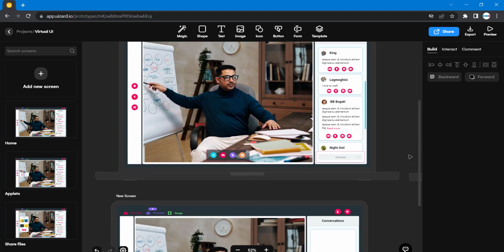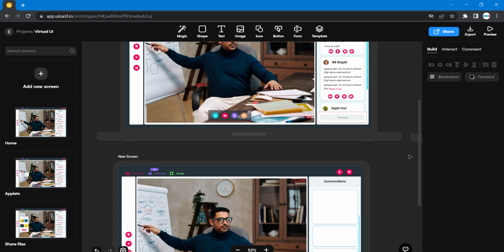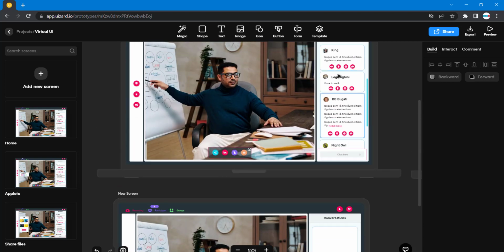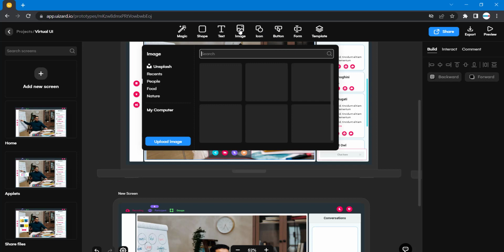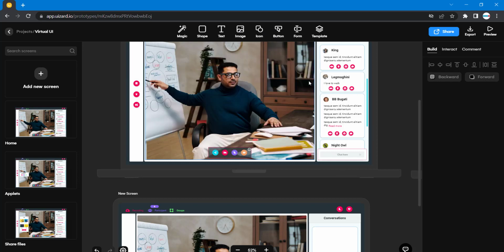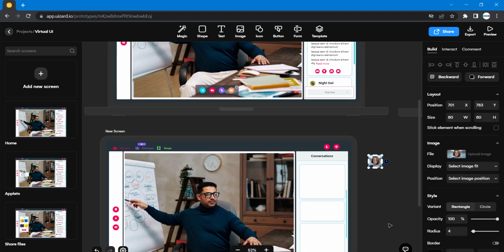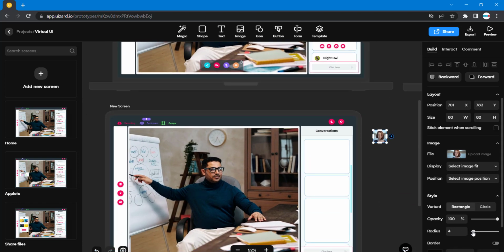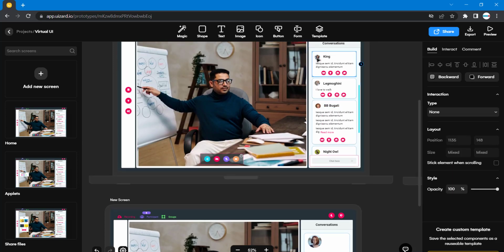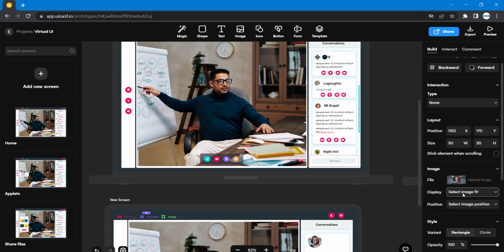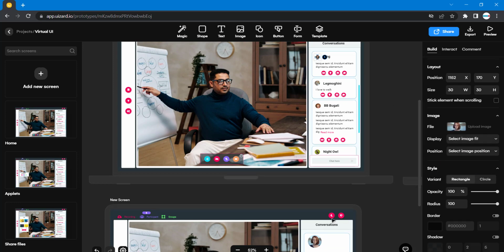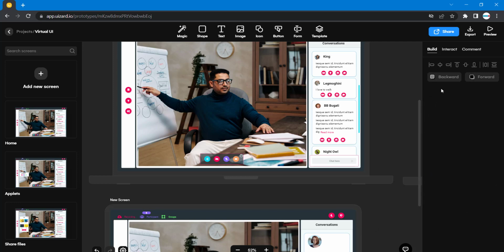Now let's work on the images and then the text. So I'm going to go to my images and then select any image. So just do a quick one. I'll set the radius to 100. So just drag the slider to 100 to make it rounded. And then our size for the profile image is 30 by 30. So I'm going to change this to 30.